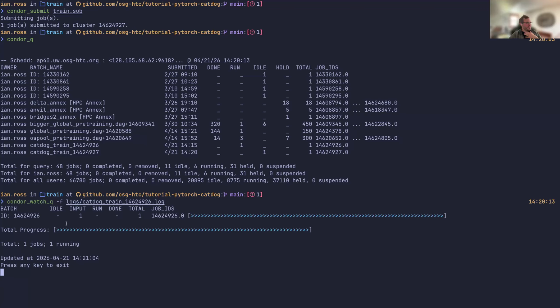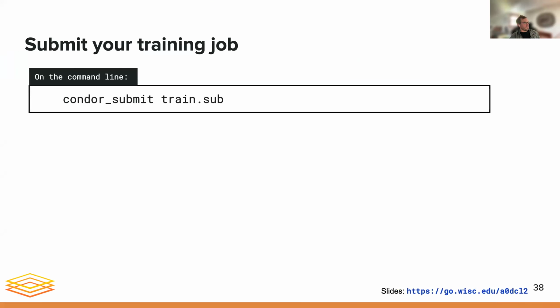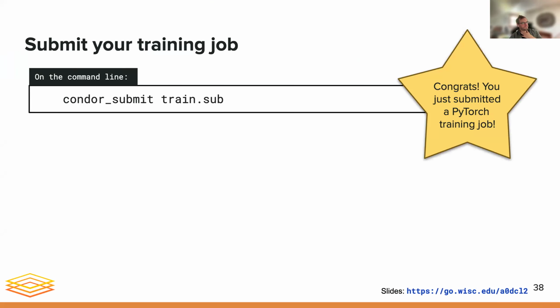So right now you can see that the job with this long ID is currently in the input state. That means it's transferring my input files, which are my Singularity, my Apptainer image, and my dataset, over to the execution point for running. We'll let that spin in the background a little bit. We will keep on moving.